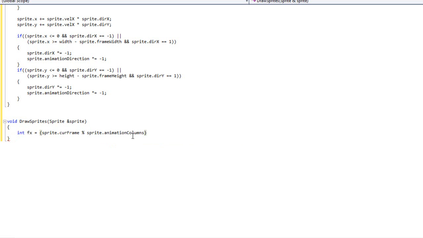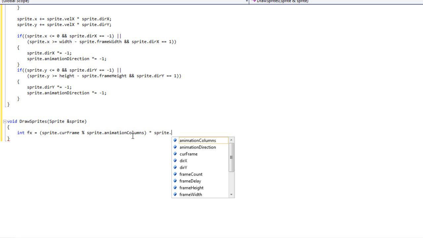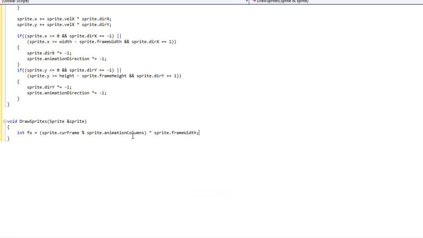So that'll tell us if we're in column 0, 1, 2, 3, 4, until we loop around over again, 0, 1, 2, 3, all the way up to max for our animation columns, then again and again, times sprite.frameWidth. So that's going to essentially tell us, if we are in current frame 0, this will be 0. 0 times frame width is 0, so we're at the 0.